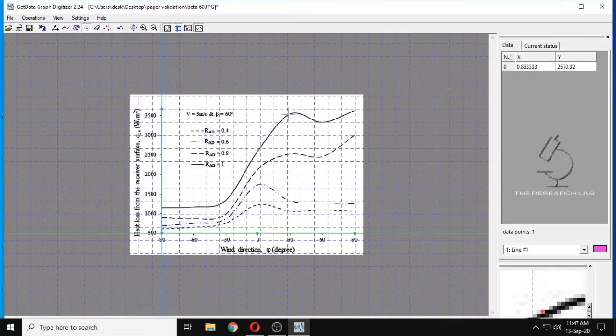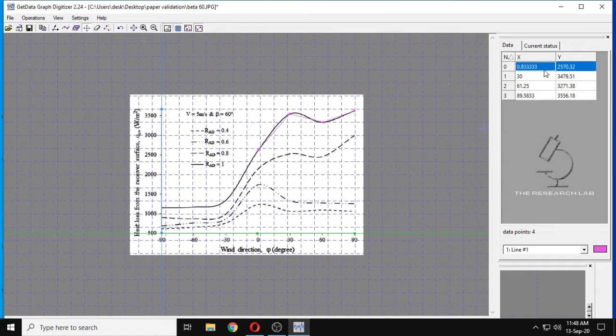Similarly for 30 degrees, somewhere here. No, yes, 30, correct. For 60, here, and for 90. Okay, so this is your data.